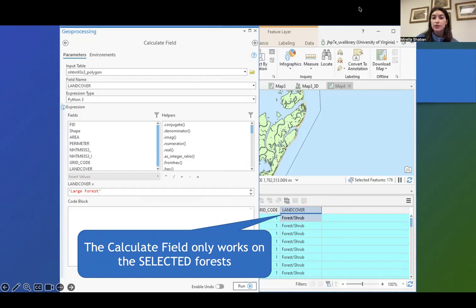If you're ever confused if something is selected or not, what you can do is always look at this little portion of your map to see where it says selected features. If you have a value greater than 0, you have something selected. This is also something important to note as you're just generally working on GIS.